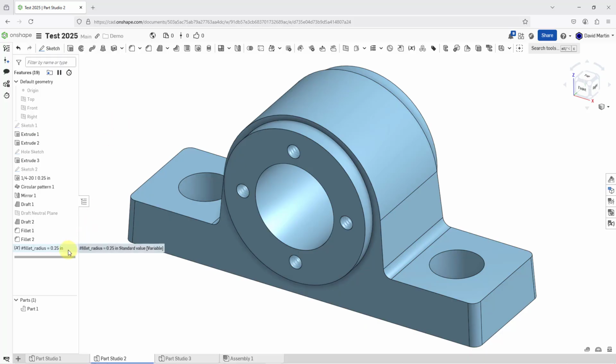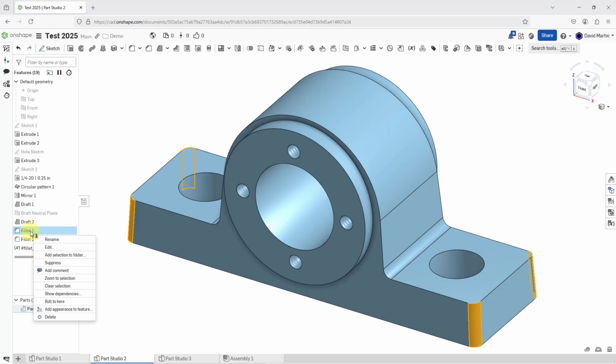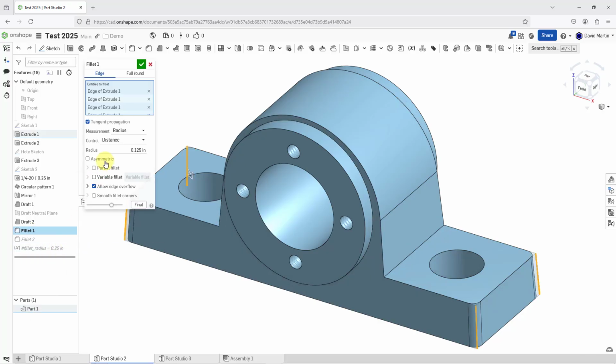And now you can see in our feature list, we have our variable listed in here. But let's say I go to try to drive this particular fillet using this variable. I can right click on that feature and then choose edit. And so here we have our information. Right now it is a radius of 0.125 inches. In order to use a variable, you will use the hashtag or the pound sign. So let me go to Shift 3, which is the hashtag.